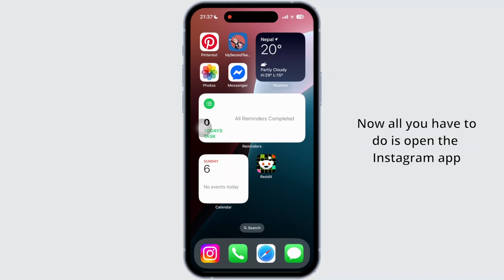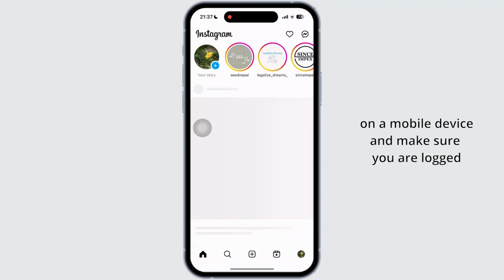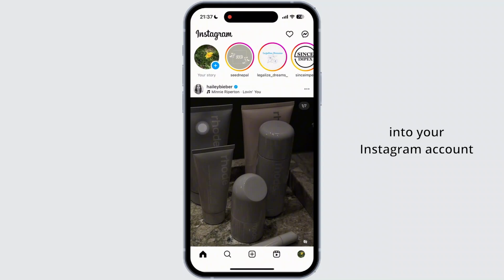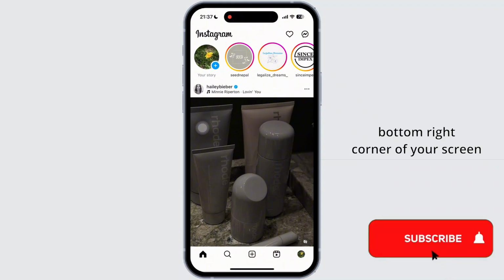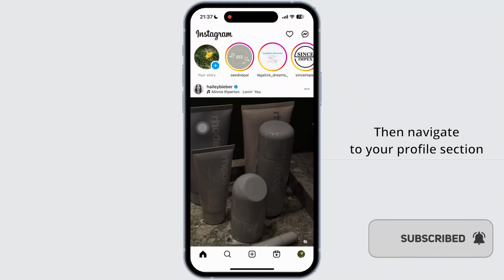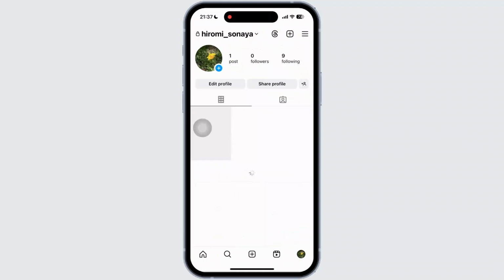Now all you have to do is open the Instagram app on your mobile device and make sure you are logged into your Instagram account. Now tap on your profile picture at the bottom right corner of your screen, then navigate to your profile section.